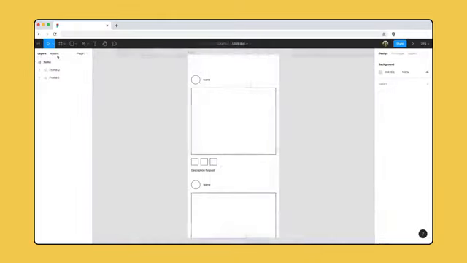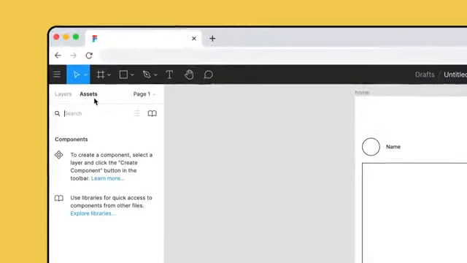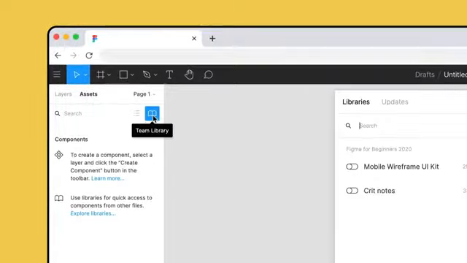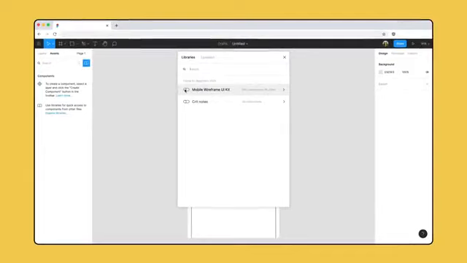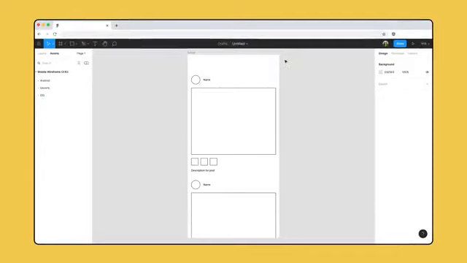Back in our original file, we can now access that library in the Assets panel of the left sidebar. Click the book icon to open the library's modal. Toggle the switch to enable the wireframe in our file. Let's resize the left sidebar. Hover over the edge until the cursor appears, then click and drag to resize.